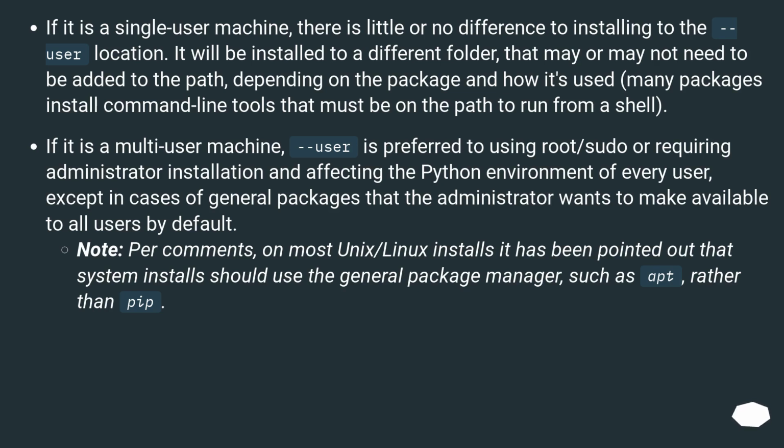If it is a single user machine, there is little or no difference to installing to the user location. It will be installed to a different folder, that may or may not need to be added to the PATH, depending on the package and how it's used. Many packages install command line tools that must be on the PATH to run from a shell.